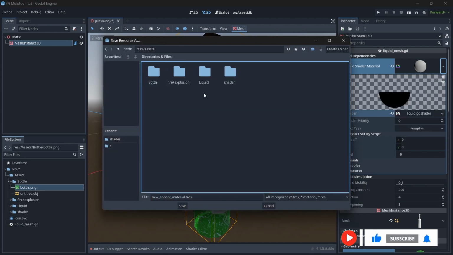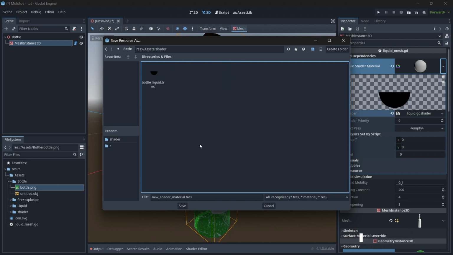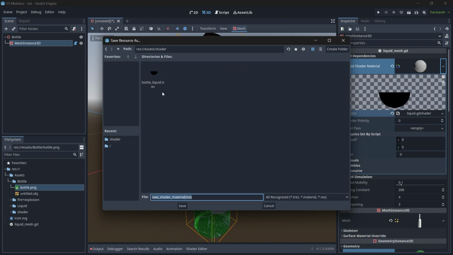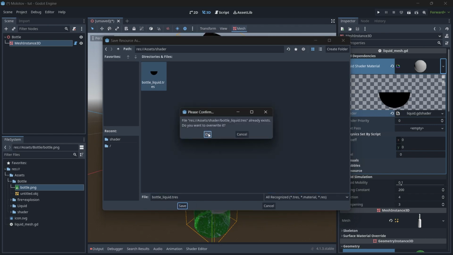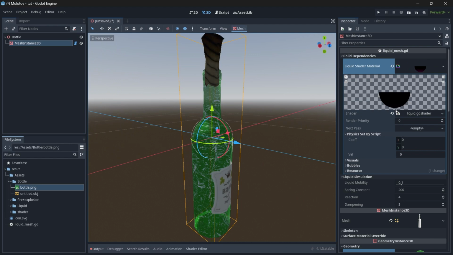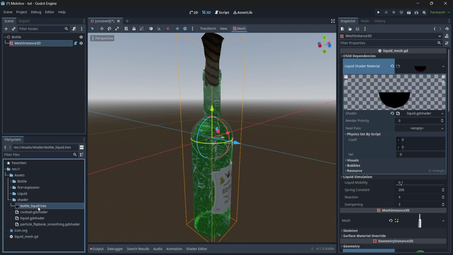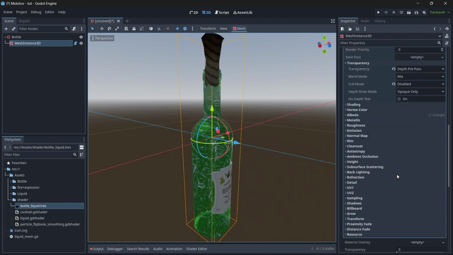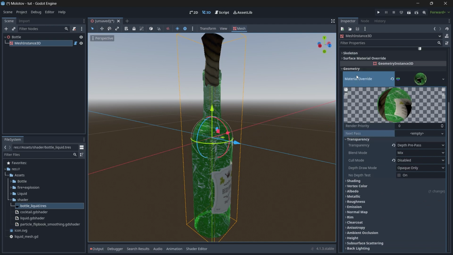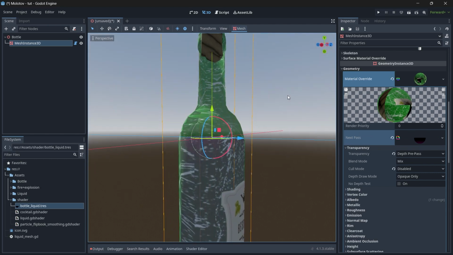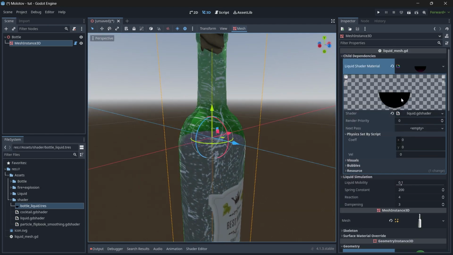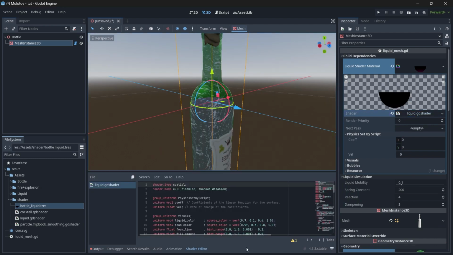and let's go to assets and in the shader name your resource. In my case I'll be naming it bottle liquid and then click on save. Once you save your resource, so this was the resource which you saved. Let's scroll down and in the geometry in the material override at the next pass section, let's just drag and drop the resource. Alright, so now currently you can see we have a liquid inside our bottle and it's time to change the color.